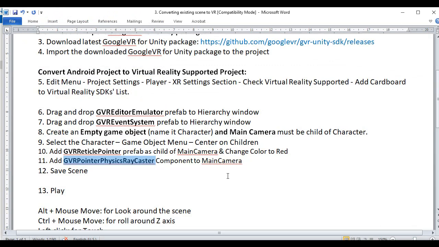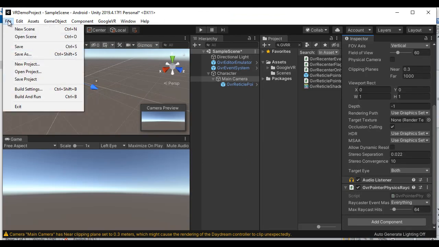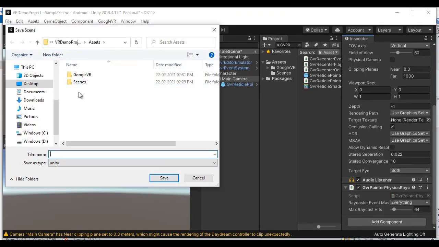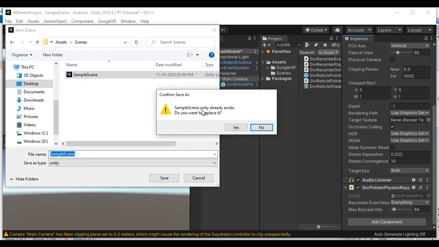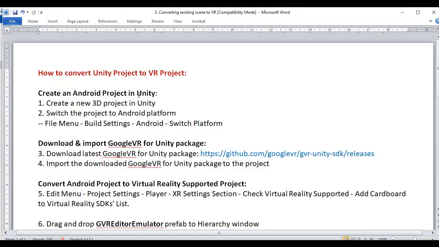Okay, next what do we do? Next, we are going to save the scene. I say file, save as. Inside the scenes folder, we are going to save this scene. Let's save it as sample scene only. I select the sample scene and click on the save button. It is asking, sample scene.unity already exists, do you want to replace it? Let me say yes. Now our sample scene is converted to the VR scene successfully, guys. That is how you convert a normal scene into a VR scene.